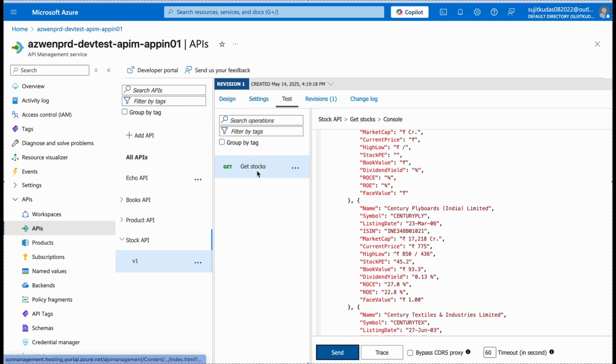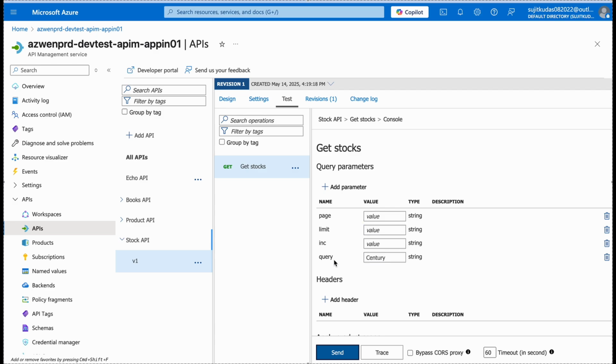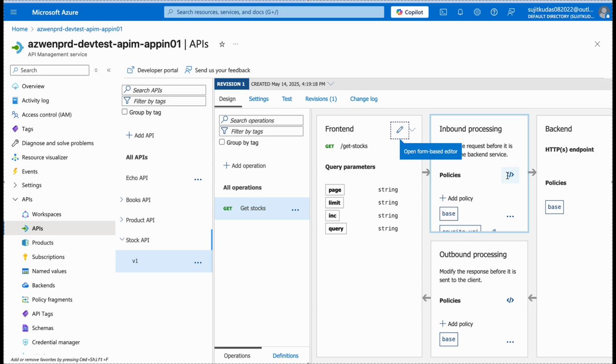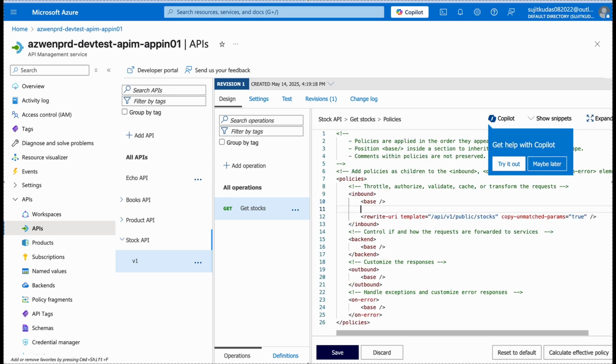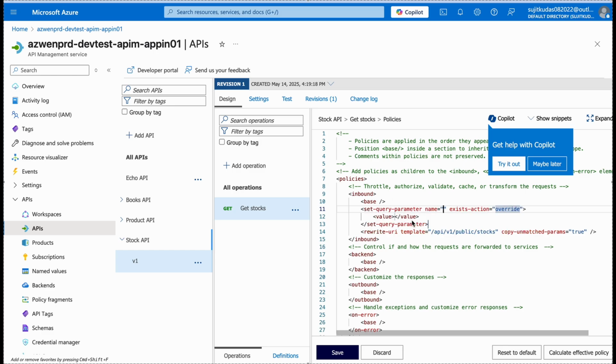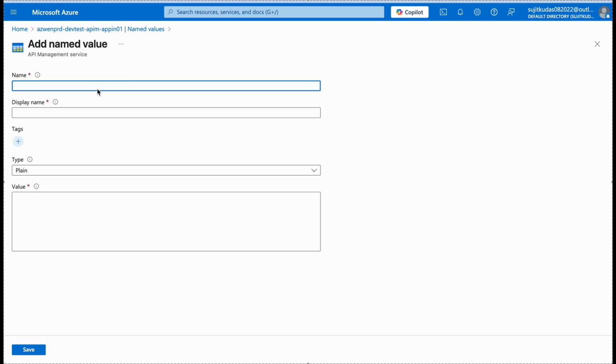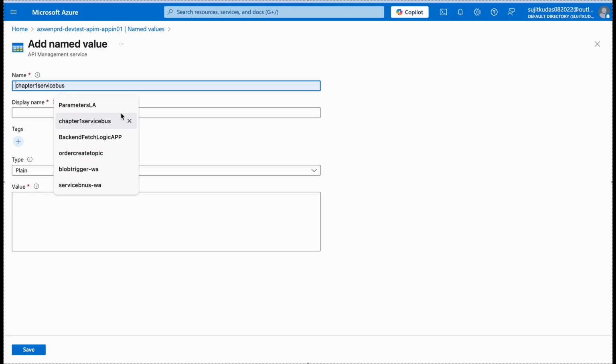Currently I have a query parameter and I can set it directly from the APIM policy. Let's set our query parameter, and this will be the name query. Let's create a named value which will directly fetch the value from Key Vault. This way we can directly fetch values, secrets or keys from Key Vaults.